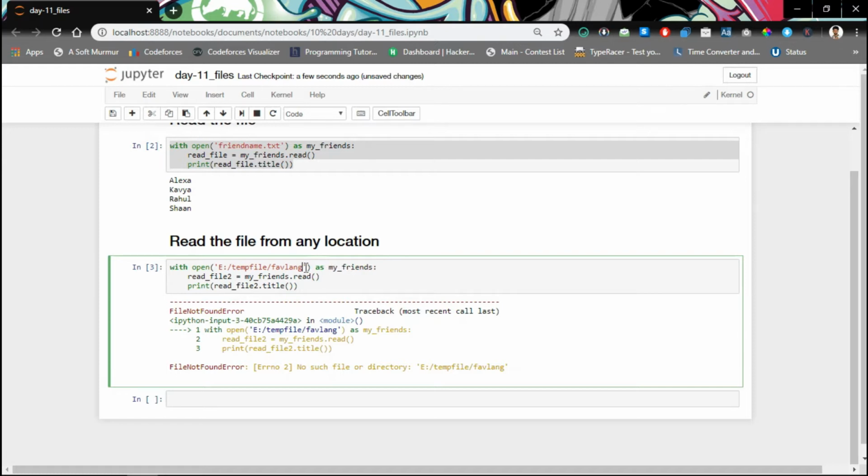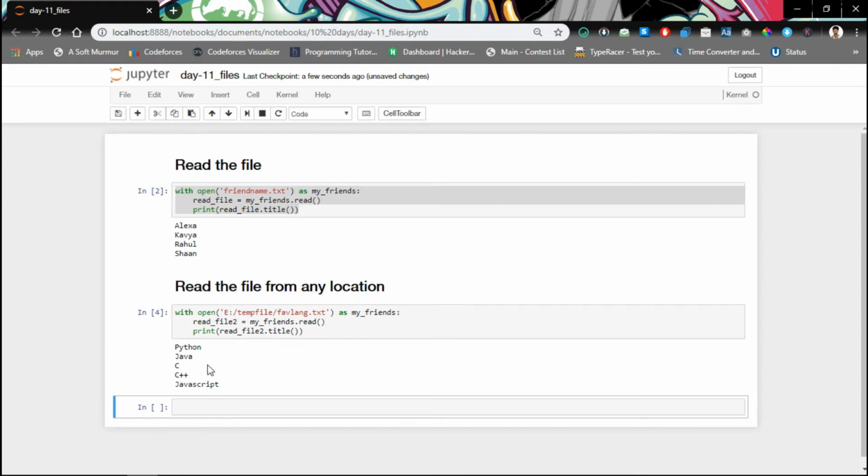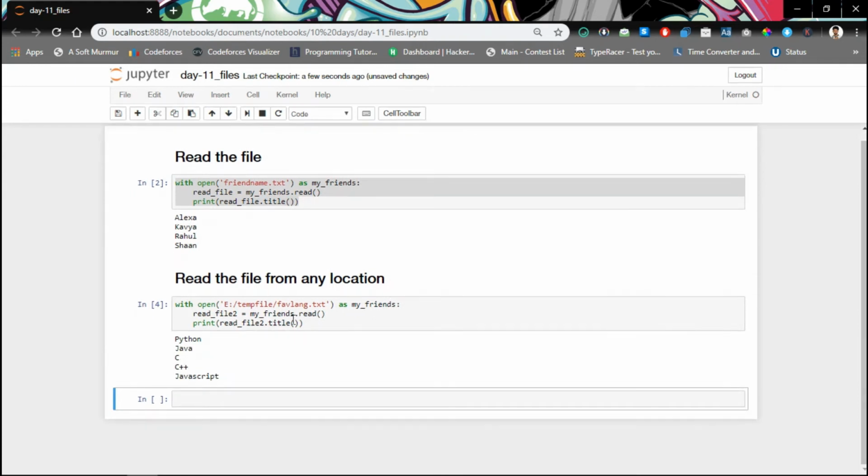Okay, here I forgot the .txt, so I will say .txt, and here you can see Python, Java, C++, JavaScript. That's how you can run. You can read the file from any location.